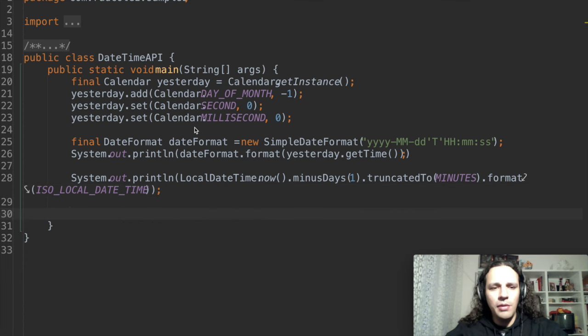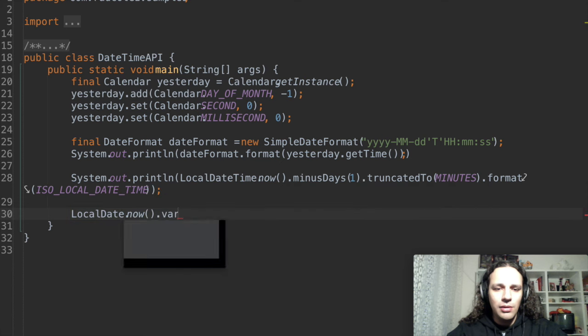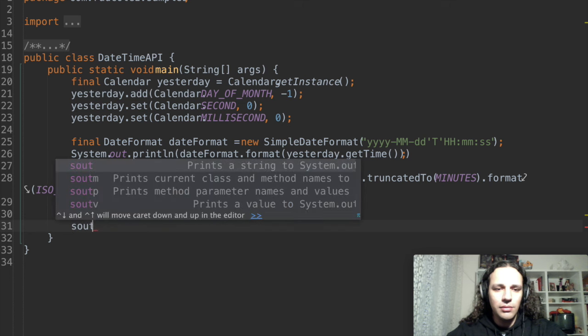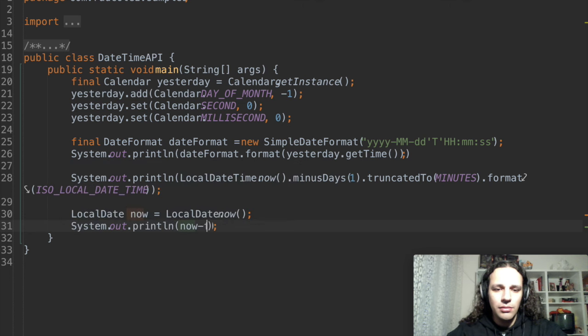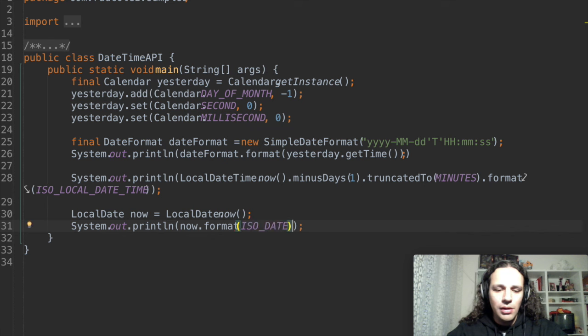Now, another cool thing about the new datetime API is that the classes are immutable: every time you do an operation over them, you get a new instance of the object. So now let's use a LocalDate. LocalDate would just give you the date piece of the current time when you say .now. So we get something, and let's print it out. Okay, with an ISO date.